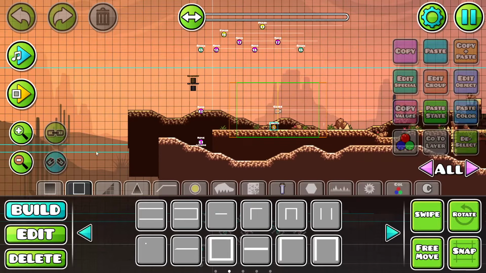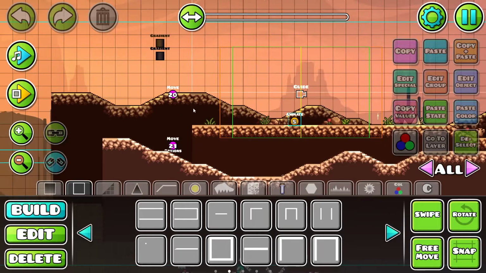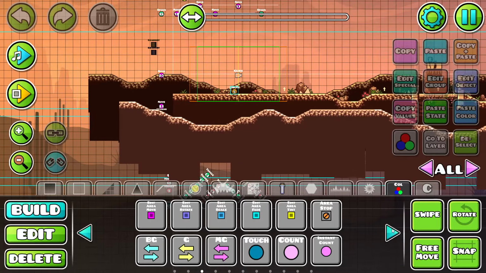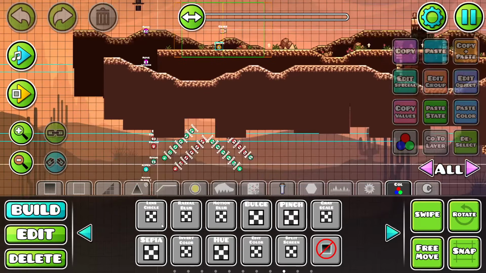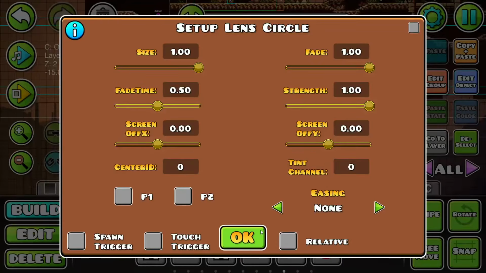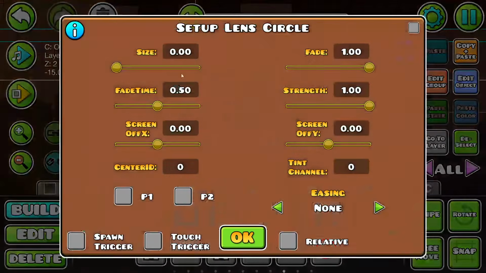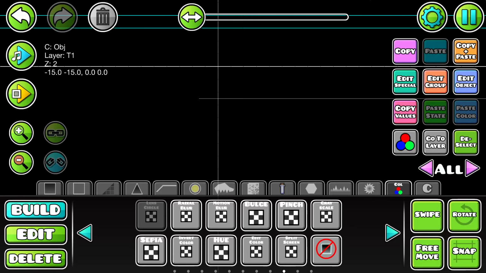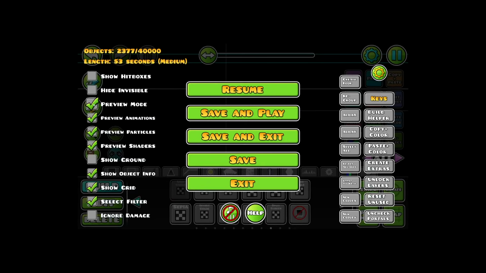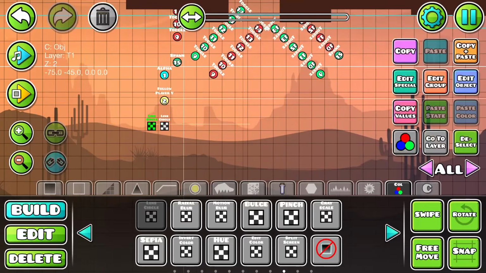Nice. So if you want to hide that the background moves forward that much at the beginning of the level, what you can do is put a little level entrance animation. So you could do something like have this lens circle. We're just going to put it on 0 size and 0 fade time. So now the level's completely black. I can't see. Preview shaders off. Okay, now we can see.